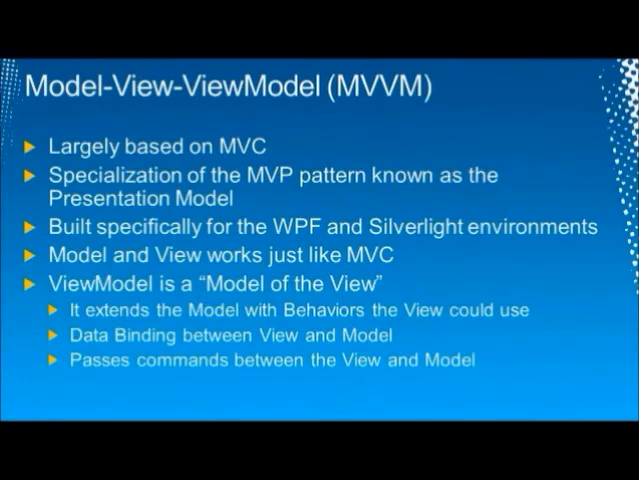Largely based on MVC. It's actually a specialization of the MVP pattern known as the presentation model. So a little background here. However, it was built specifically for WPF and Silverlight environments. Model and view, just like MVC. However, this view model is a separation from the individual model by becoming a model of the view. So it extends the model with behaviors the view could use. So we're going to actually take that rating class and extend it with behaviors the views could use. It'll data bind between the view and model, and it passes commands between the view and model.